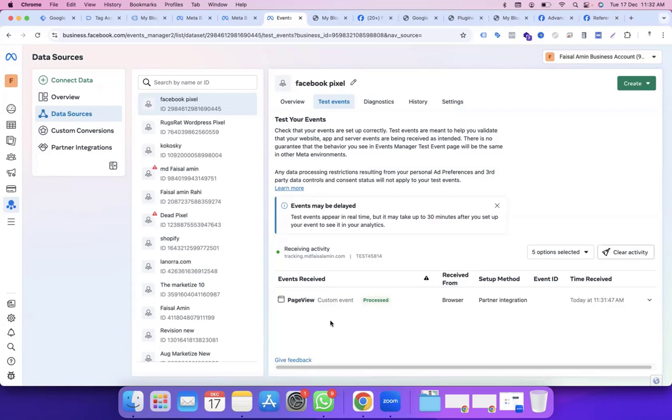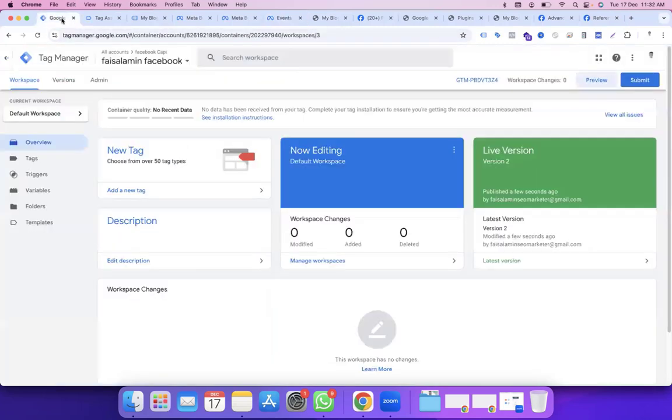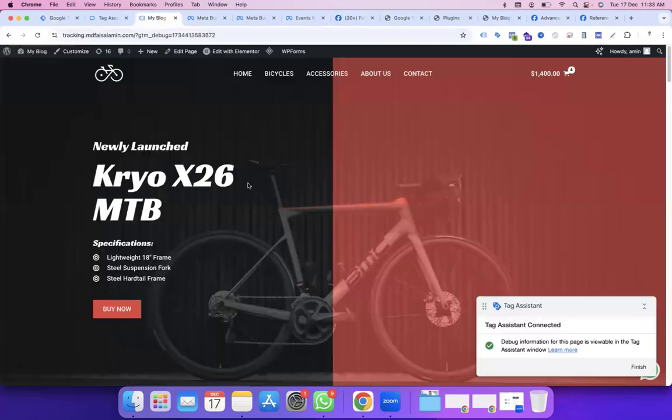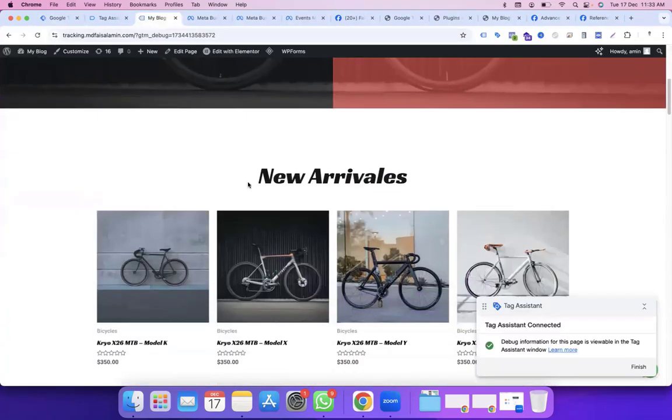Now go to the other events. So our first event is ViewContent. So go to our Google Tag Manager. So back to our website. Now check whether our data layer is working perfectly or not.